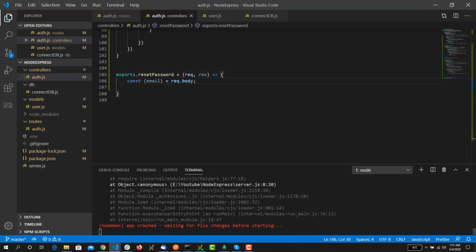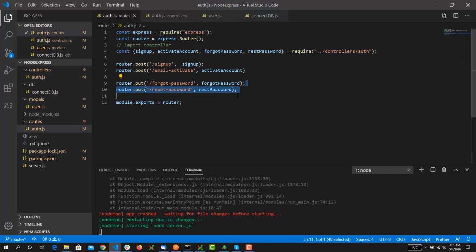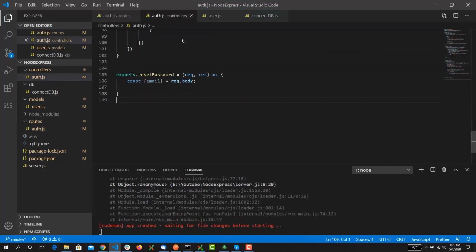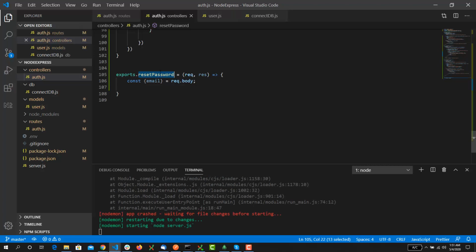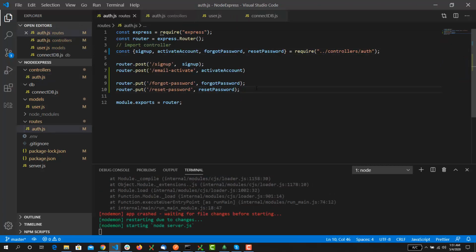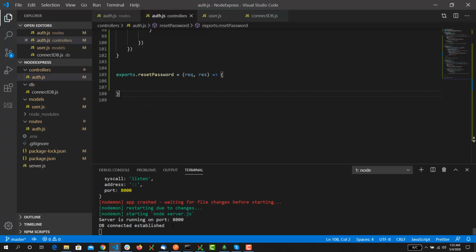Okay, no error in the terminal now, so awaiting file changes. Sometimes we actually need to restart the server. Reset password, just copy it and paste it. There was a spelling mistake, reset password. Just make sure you spell it right. All right, our DB connection has been established.